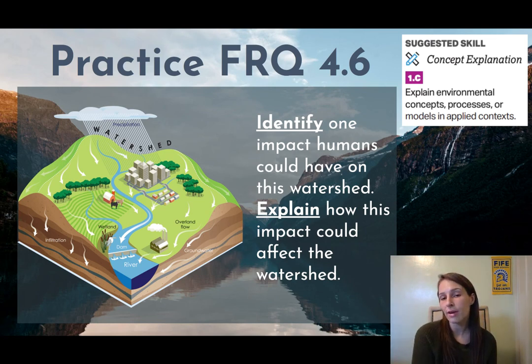So that's going to be your FRQ for 4.6. And these were your notes on 4.6, which was about watersheds.